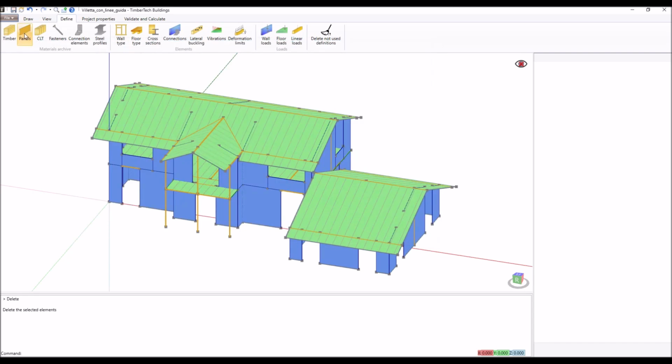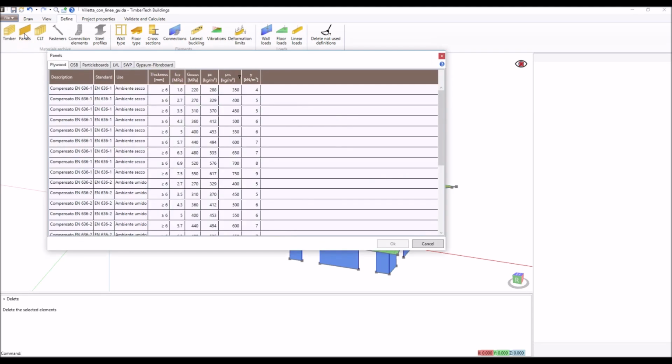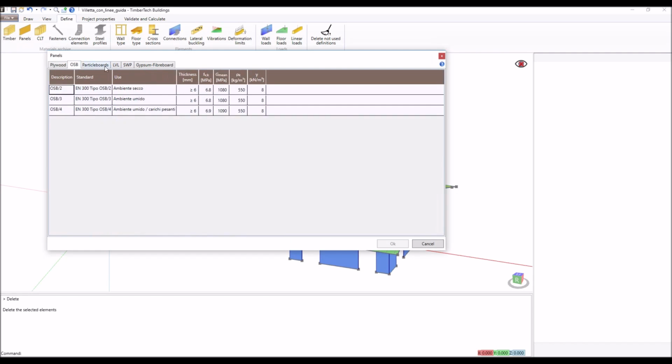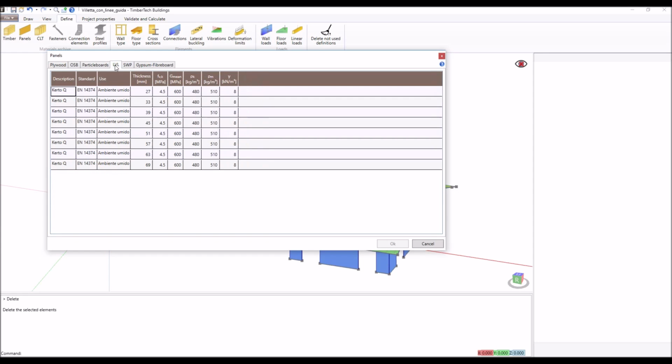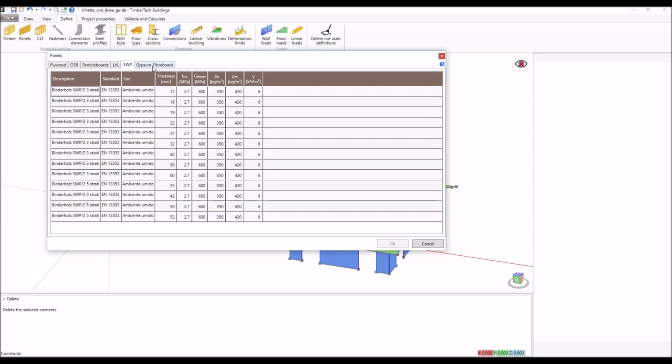Then there is the archive of the panels, usually used as bracing elements in the framed walls. Here there are plywood panels, OSB, particle boards, LVL, SWP, and gypsum fiber boards.